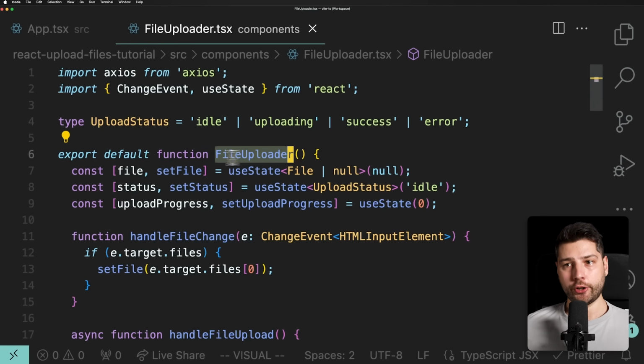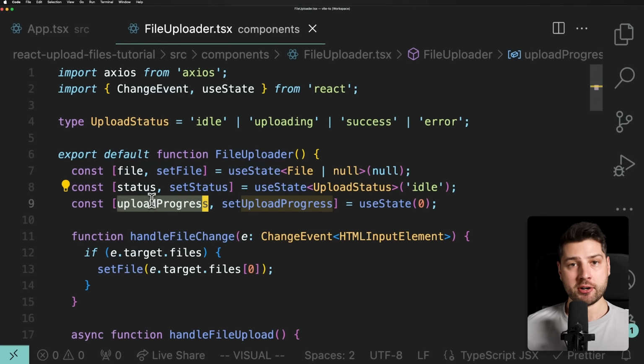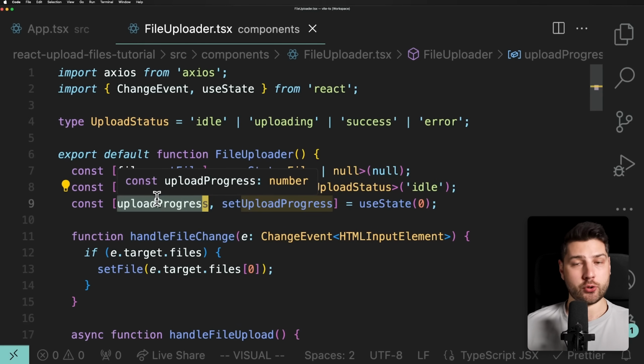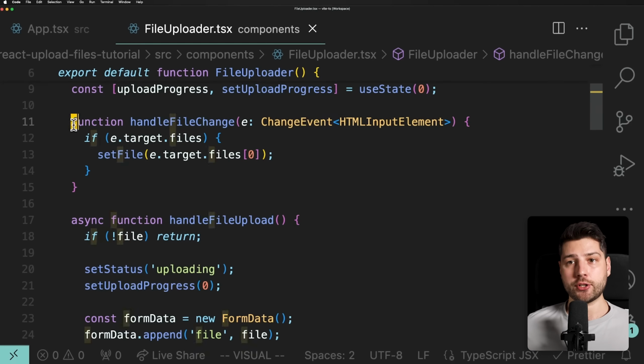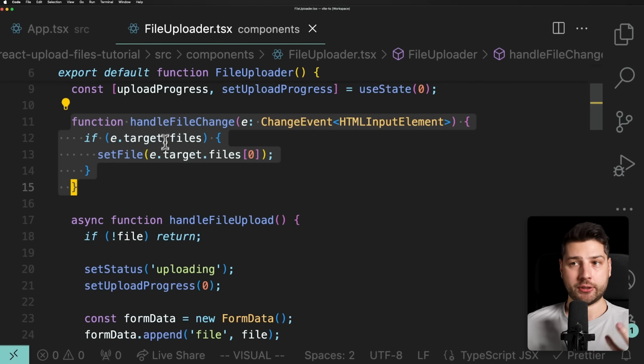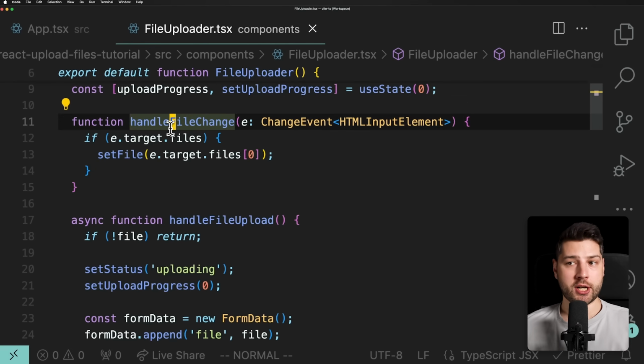You create a new component, you have a state for your file, you have a state for your status, you have a state for your progress, if you care about that, if you want to use that and show it to the user. Then you have a function that will just set the state of the file and you attach it to the actual input on its own change event handler.